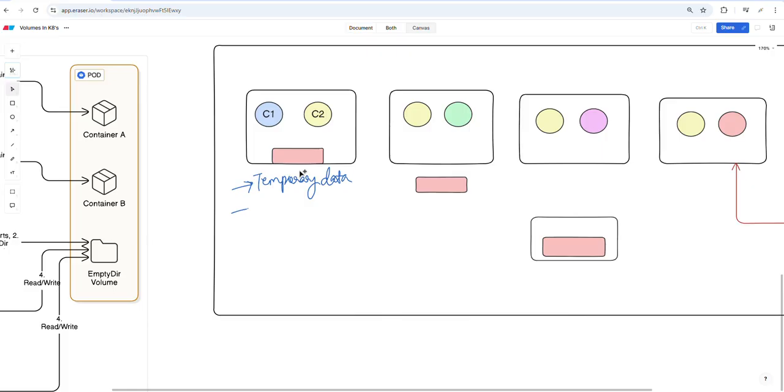In what cases should we use it? We should use it when your application is using caching, or when your application is designed to have buffering between the containers. So in all these cases, we should definitely use, or recommend using, empty directory.